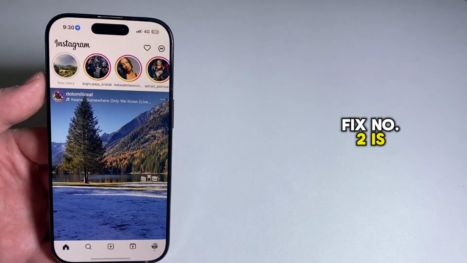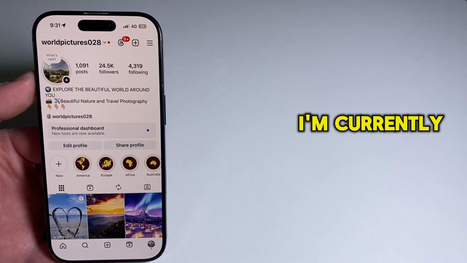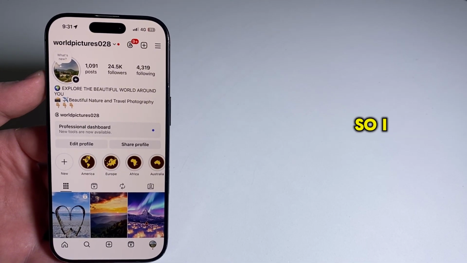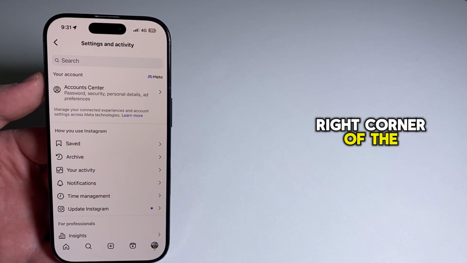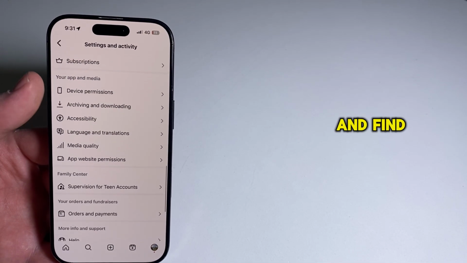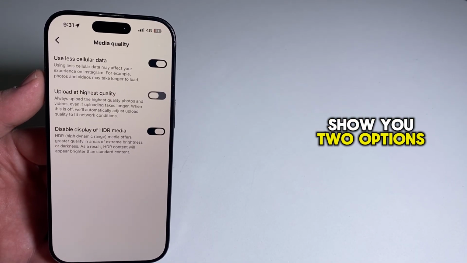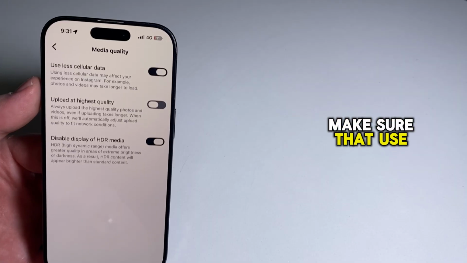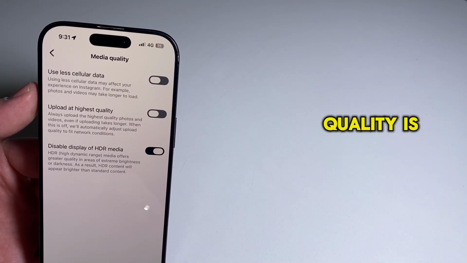Fix number two is to open the Instagram app and then open your settings page. I'm currently on the profile page, so I will tap the three horizontal lines located at the top right corner of the screen, then scroll all the way down towards the bottom and find the media quality option. This page is going to show you two options which we need. Make sure that use less cellular data is disabled and upload at highest quality is enabled.